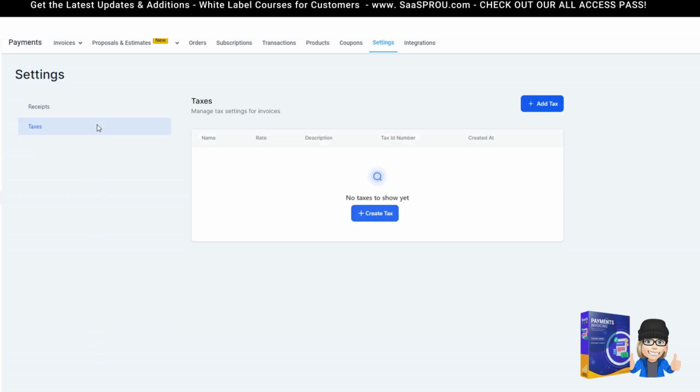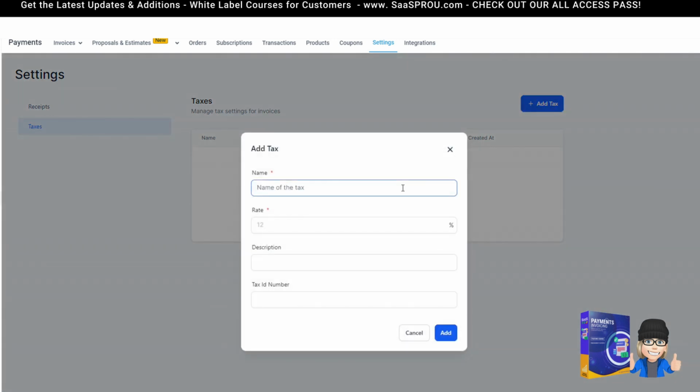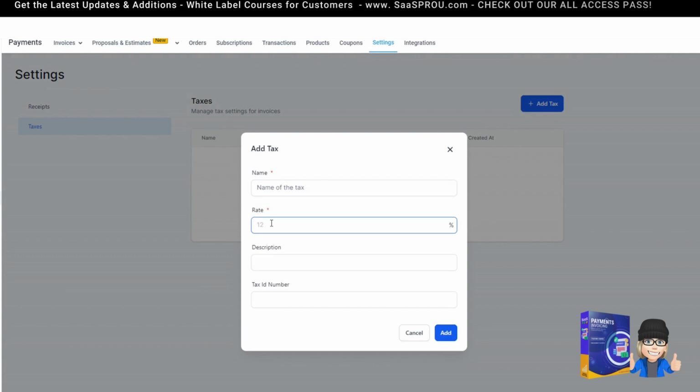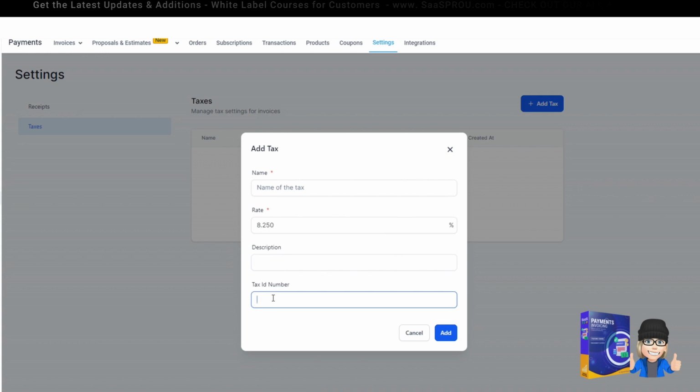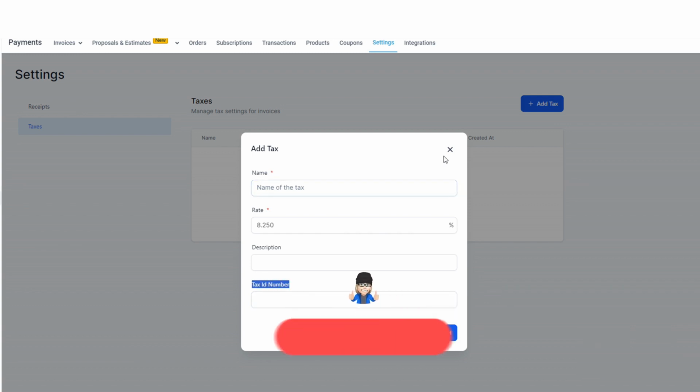When you select taxes, this is where you would add your tax. So if you charge tax for your products or services, this is where you would just give it a name, give it a rate, let's just say 8.25%, give it a description, and you can put in your tax ID number, your EIN number, or any other tax number that you use in order to track your taxes.